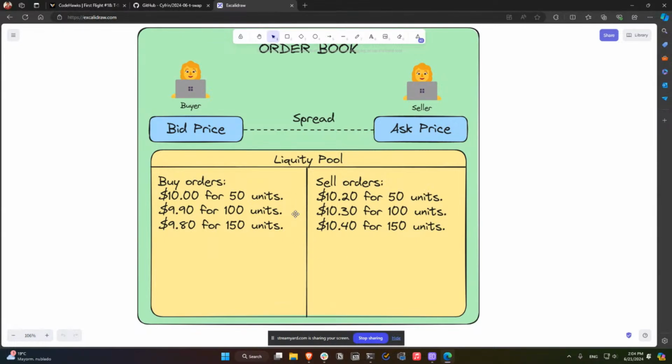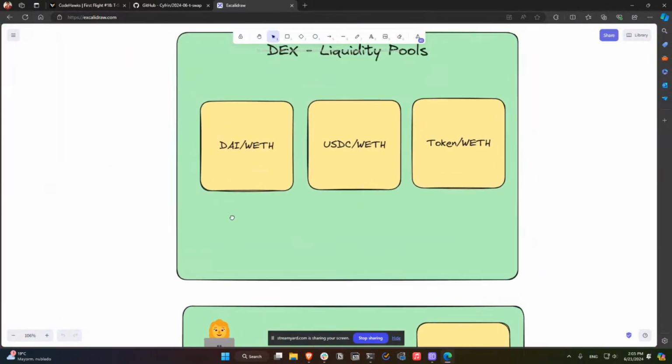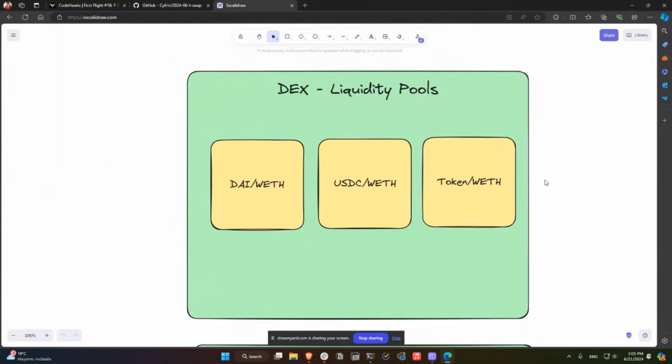However, this type of order book exchange is traditionally centralized and requires approval in order to make a sell or make a buy. In contrast, TSwap works, as already said, as a decentralized exchange and is also a permissionless exchange. The way TSwap works is as follows. Let me show you here. Inside of the exchange, you have something called liquidity pools. Each liquidity pool is a pair of tokens.